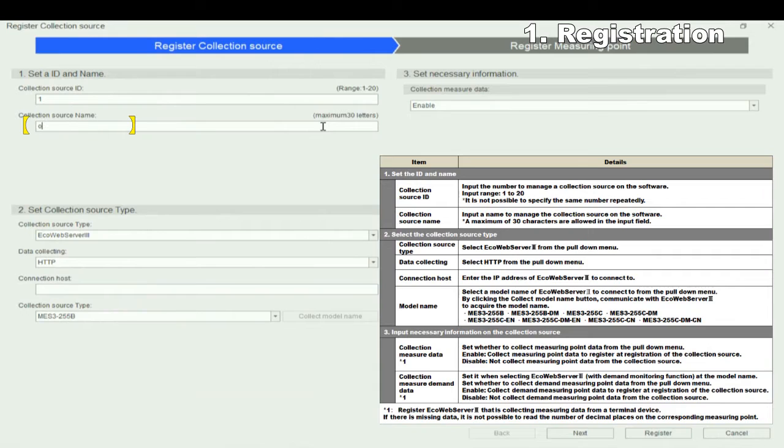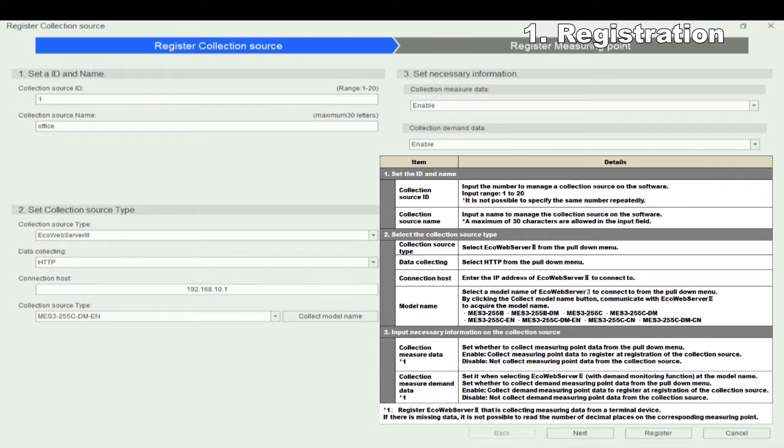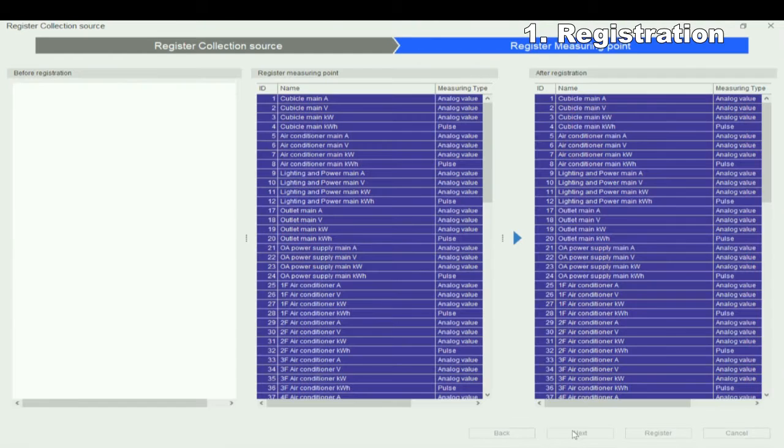Input the collection source name and enter the IP address of EcoWeb Server 3 to connect to. By clicking the Collect Model Name button, communicate with EcoWeb Server 3 to acquire the model name.